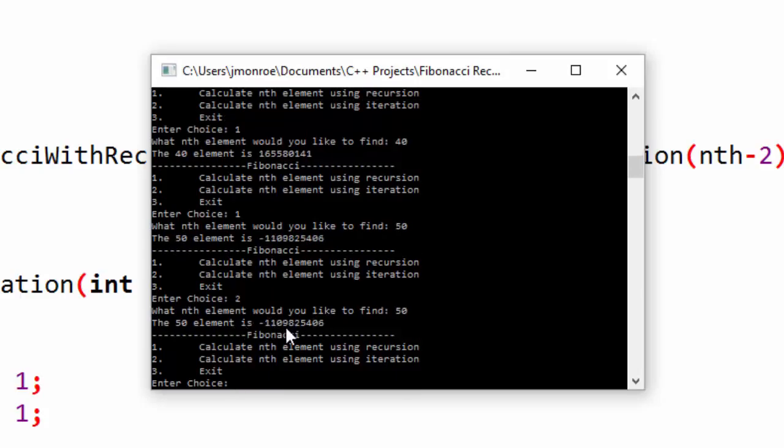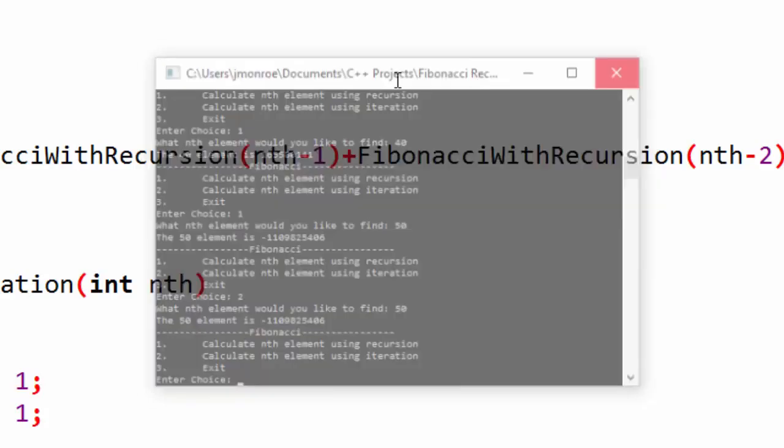Of course, if I want to do it with iteration, then no problem. Again, that's not the correct answer because our integer doesn't support it. You could go double and maybe get into that range, or long. But anyhow, recursion, it's a great tool.